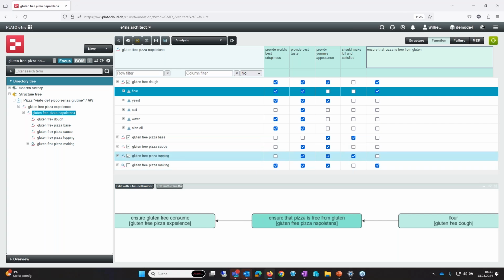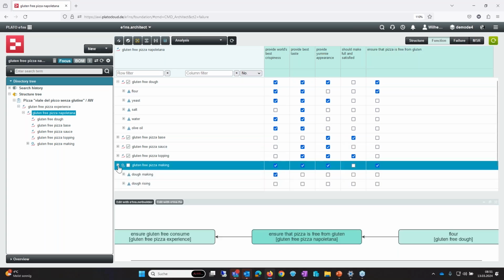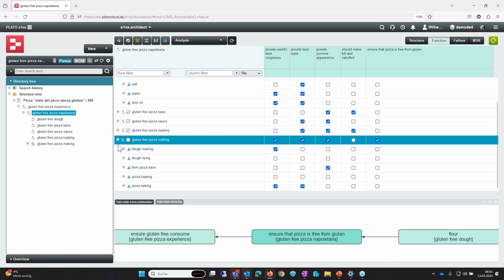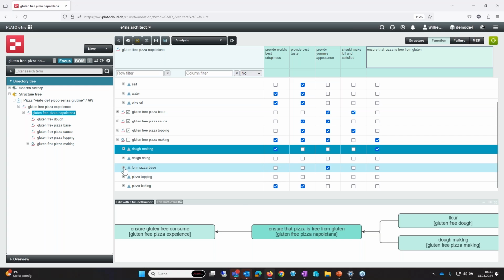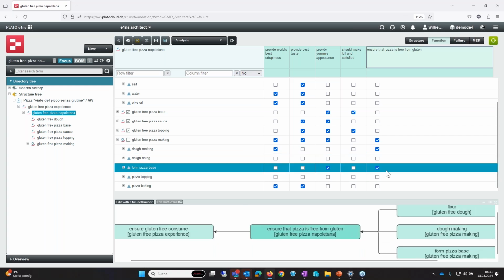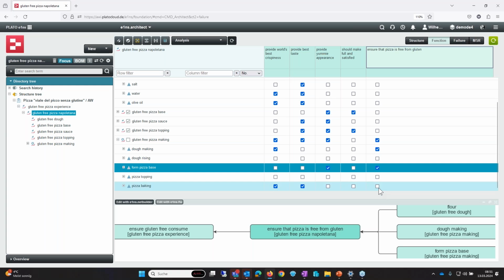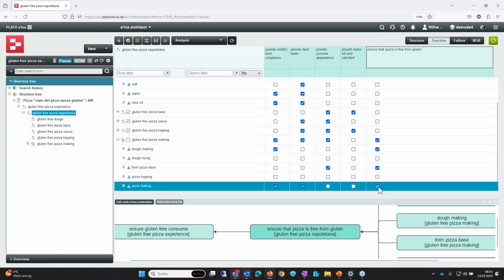Now let me build the bridge to the process FMEA. It is also there, and it is also there with its functions. So I have a simple process FMEA here with dough making, dough rising, and so on. And of course, the dough making process plays a role here and has to make sure that my pizza is free from gluten. But also forming the pizza base could be a critical situation when you mix up, for example, doughs with and without gluten. And we said, or I said, also the pizza baking, because the oven has to be cleaned or whatever. So I'm already thinking in failures.